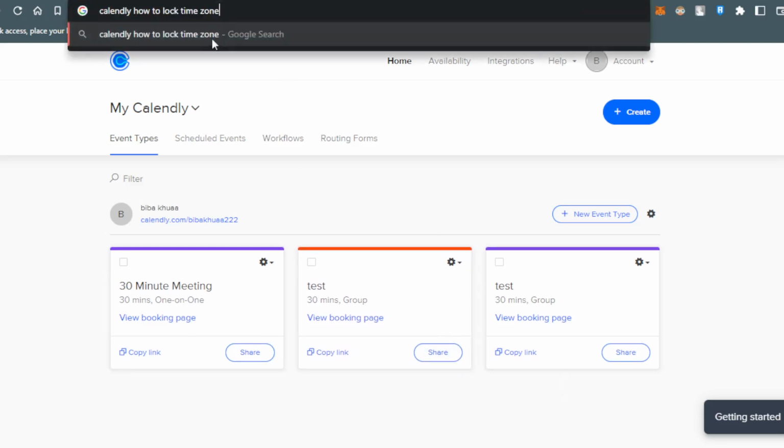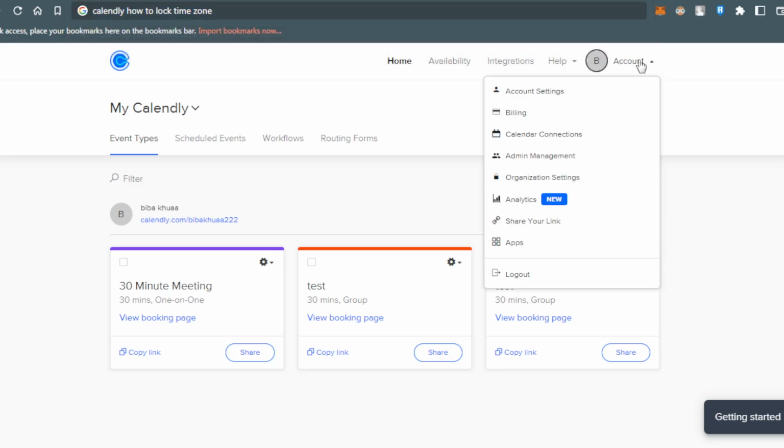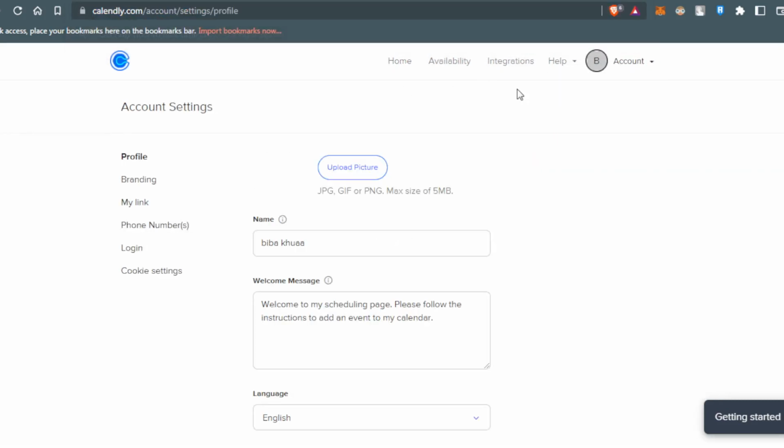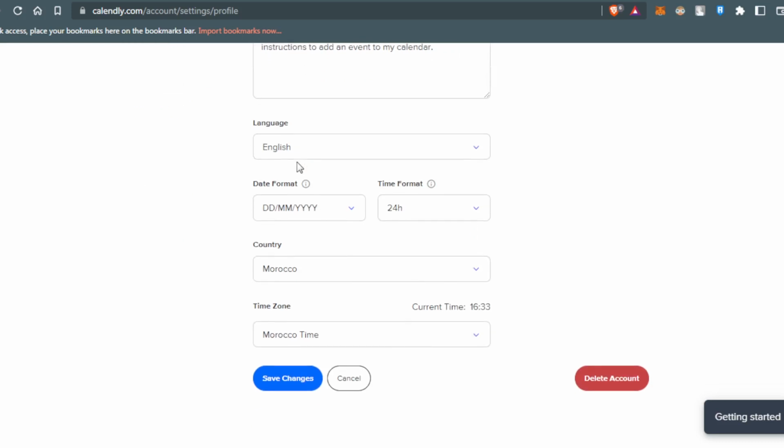So as we said, we would like to lock our time zone using the Calendly website. It's simply by going here to your account, clicking on that, then clicking at account settings. Here, make sure you are at the profile section at account settings, and you would like to scroll down to the bottom of this page. Here, you will actually find an option called time zone.